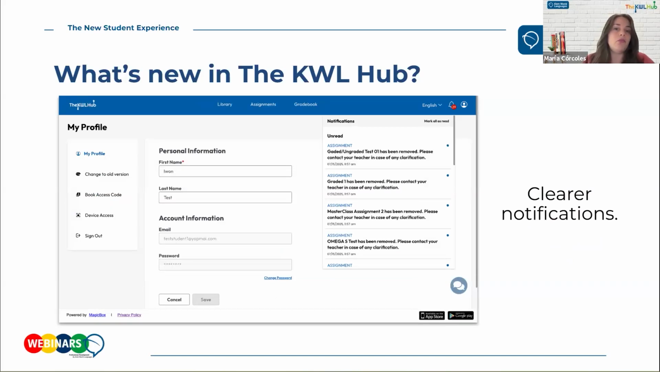Now, with so many things happening in the classroom, notifications are key to keep your students tuned and ready. You can see here on the tab in the right corner, and we'll see that again in the KWL Hub in a minute, the bell icon, which is the notifications icon. This is how your students will have real-time updates on, for example, being rostered in a class, assignments being assigned to them, etc. A blue dot on the right side of the notification means that the notification has not been read.